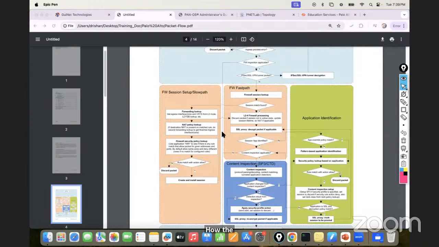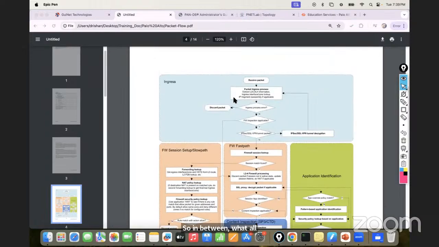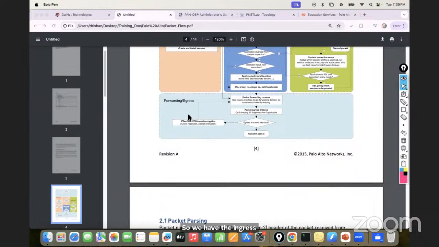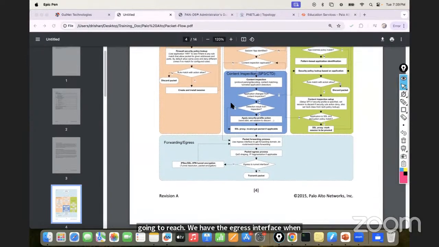Once the packet lands on the firewall interface, and after landing it is processed within the firewall, what all happens with those packets, and finally how the packet leaves the firewall from the exit interface. In between, what all processes happen with that particular packet. We have the ingress interface where the packet reaches, and the egress interface where the packet leaves. In between, we have to do a lot of work.